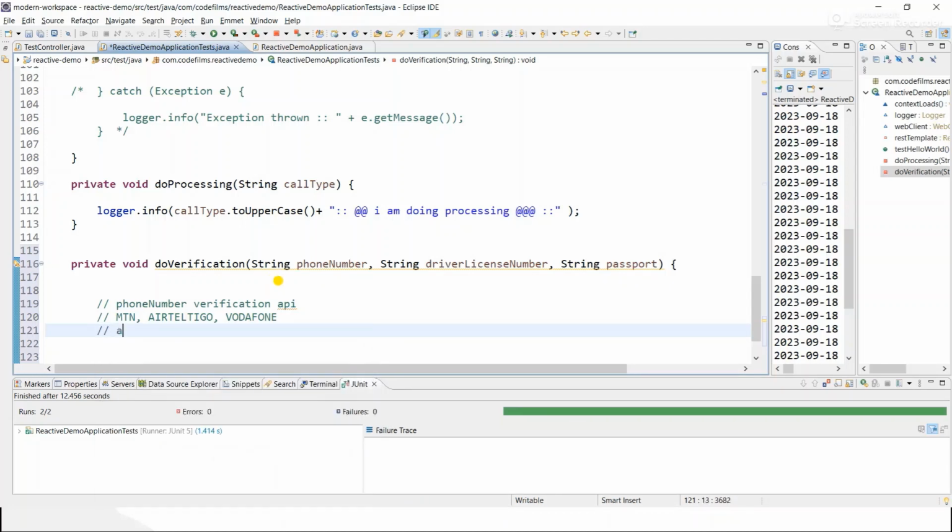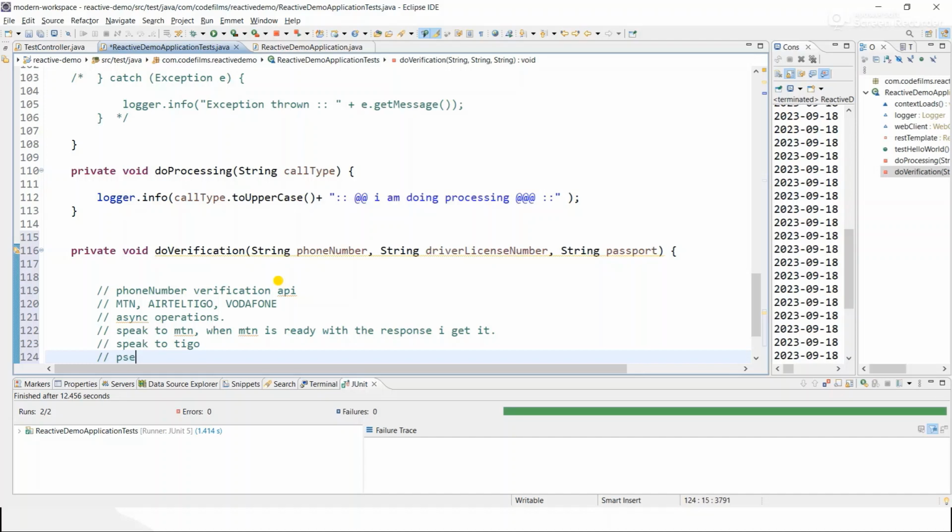So I want to make this an async operation. And the reason I want to make it async is that I want to speak to MTN. When MTN is ready with the response, I get it. So it doesn't block me also speaking to Tigo. It doesn't block me speaking to Vodafone.